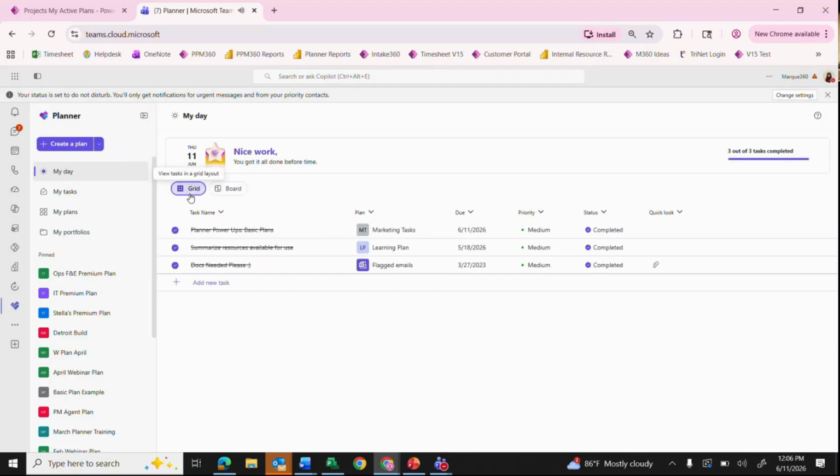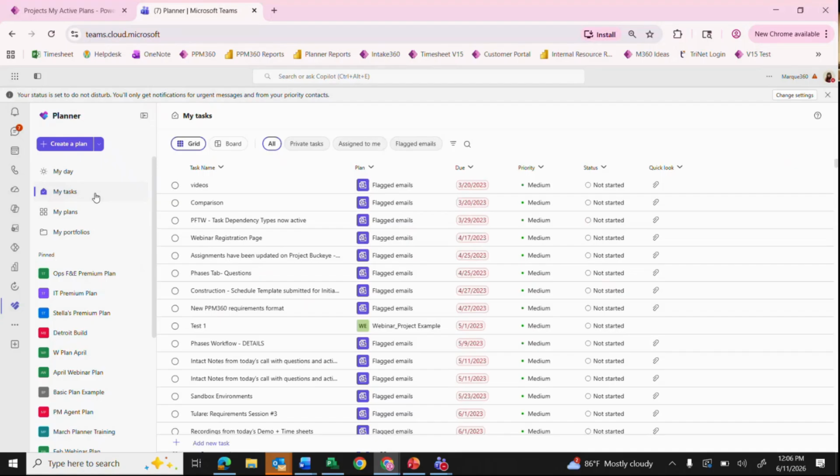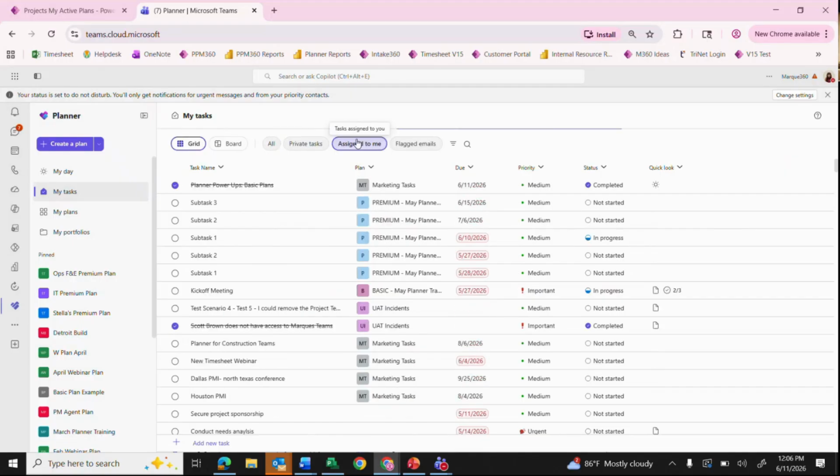Okay, now moving on to the My Tasks area. Now this My Tasks area right now shows all of them. So I'm just going to, hold on, go to assigned to me here, and it's going to pull that in.